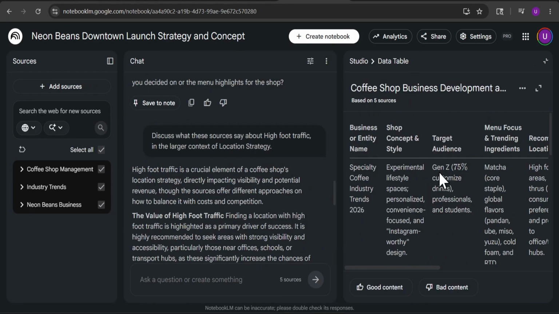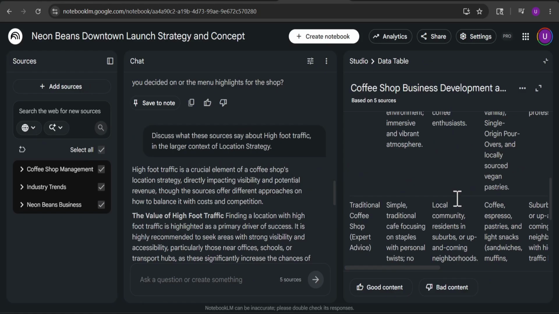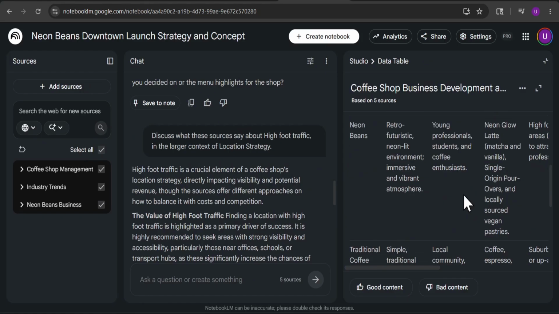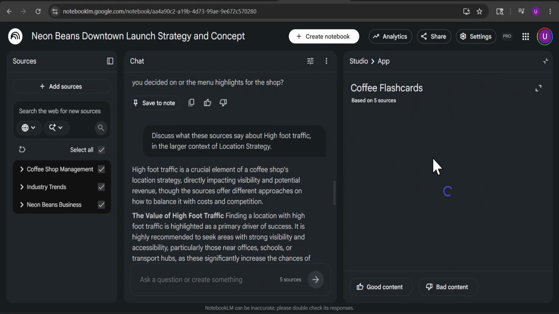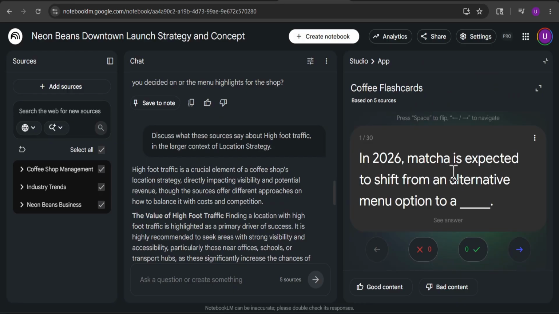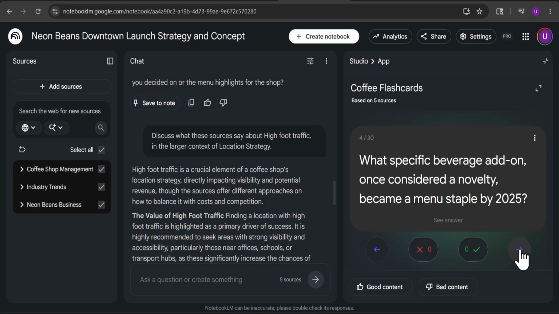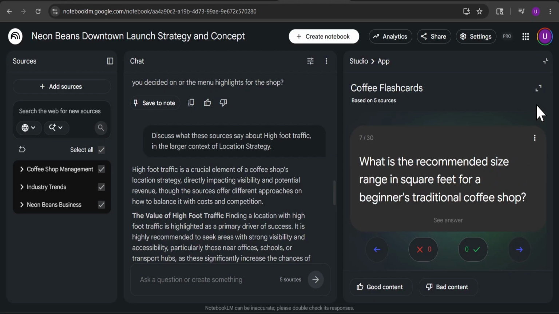Our data table is ready as well. It perfectly categorized our business strategy, target audience, menu focus, and recommended locations into a clean grid based on our documents. With one simple click on the Export to Sheets button, you can push this directly into Google Spreadsheets for further data manipulation. The flashcards feature generated great Q&A prompts, like asking what the recommended square footage is for a beginner cafe, which is perfect for testing your own knowledge or training your team.